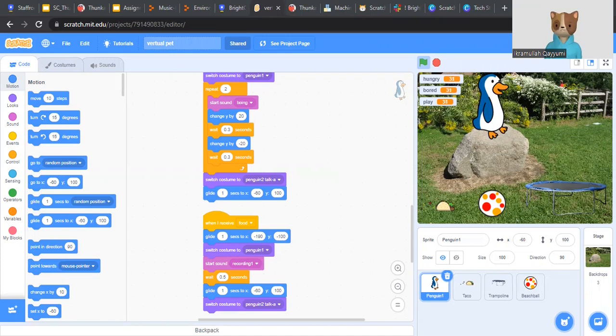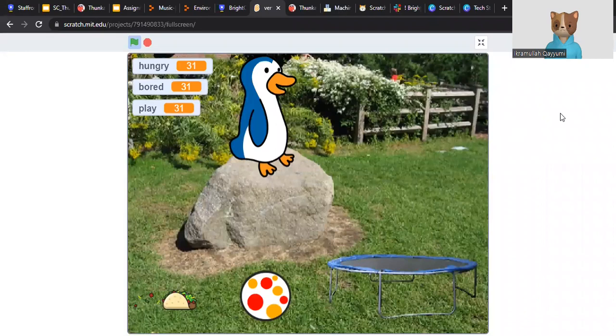I would like to show you the example first. I'm gonna make this one wider so we can see. Okay, so here you see we are able to see one pet. This is our pet, which is the penguin, and we have food in here. We have a ball and we have a trampoline.